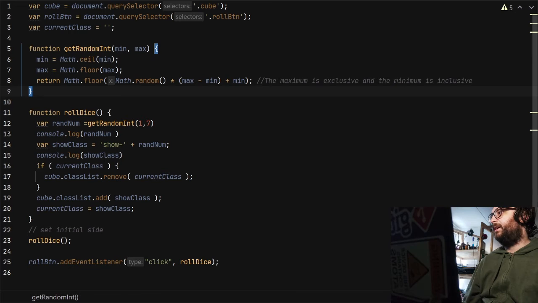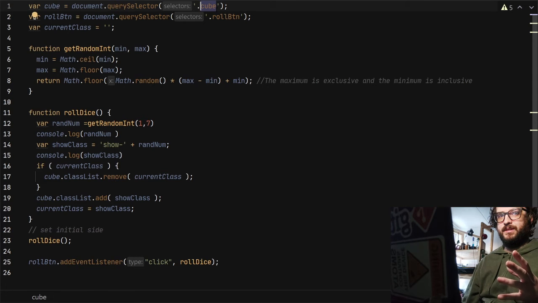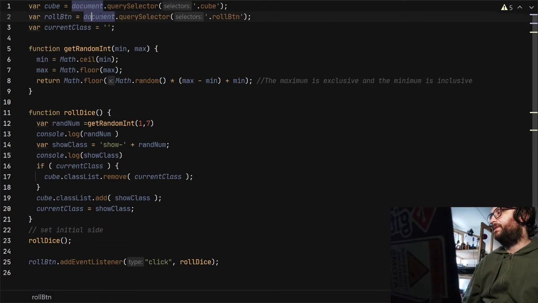Okay, so first thing we have is the query selector, which selects the class of cube, which is important because that's the class which we'll be adding the show classes to, to actually apply the transforms to rotate to the specific face we want. So that should make sense. Roll button, which is the button, just so we can apply the on-click event. So there's an event listener that listens for a mouse click, which is down here actually. Roll button, add event listener, type click, and then run that function roll dice, which is our main function.